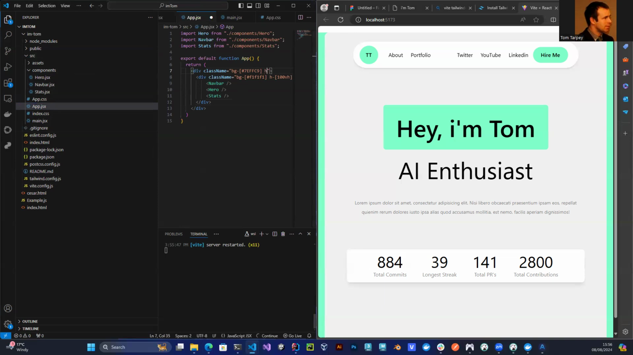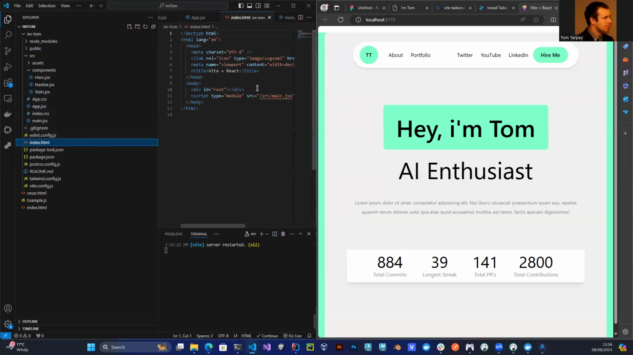Let's try h-100 vh and then reload. It still doesn't do it. Interesting. Why is that? Let's have a look if there's anything strange here. It's got the root. That's fine. It's a bit scary that this is just not working at all.